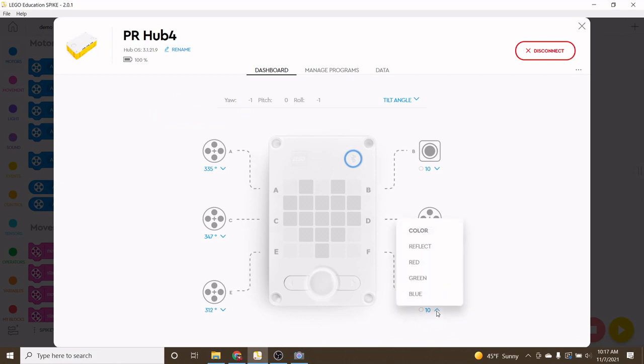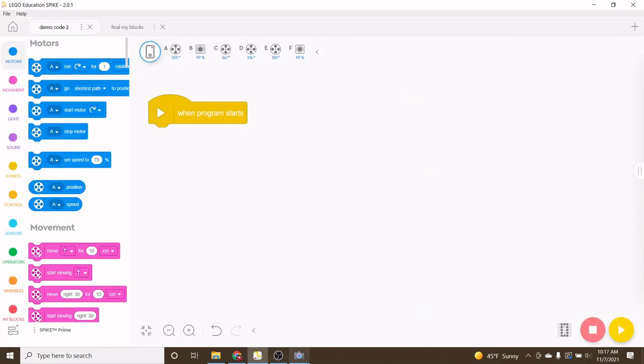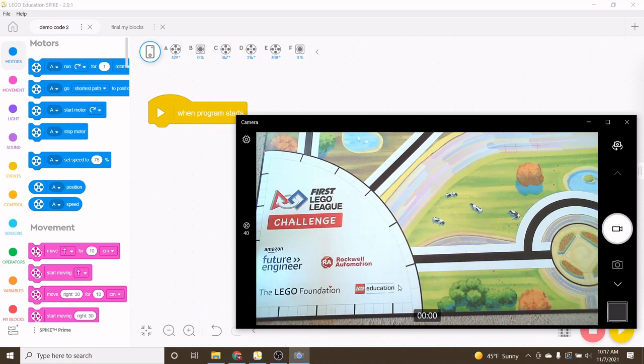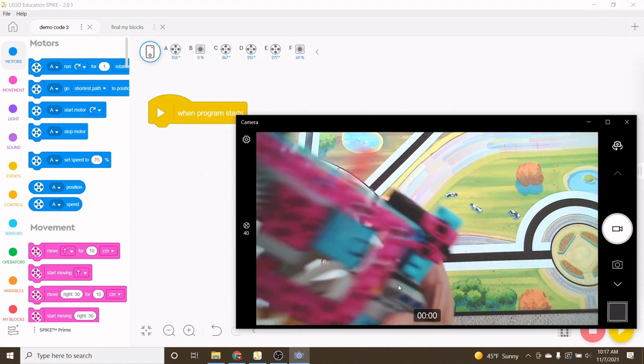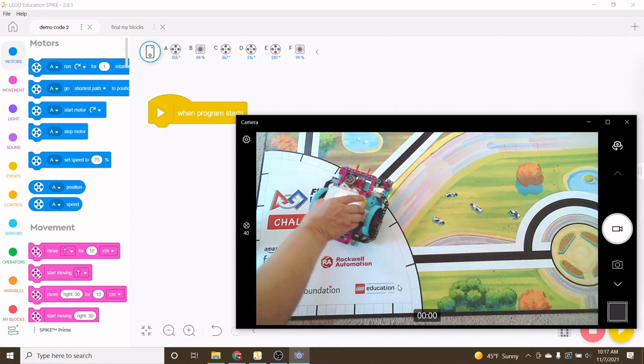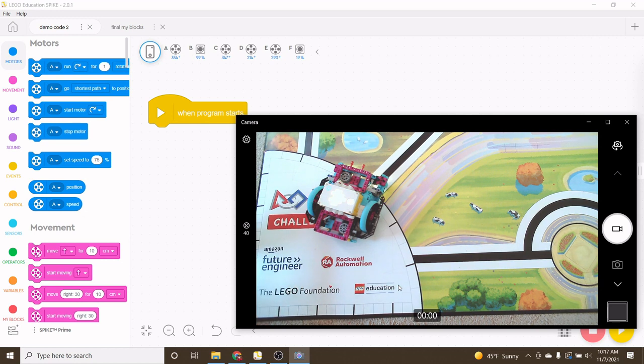I'm going to click on this little arrow and choose to see reflected light intensity, and the same over here. You know that this right hand side is the F color sensor. What I want to show you is what the values are when you put it on the field. You can see that F is reading 19 and 20.